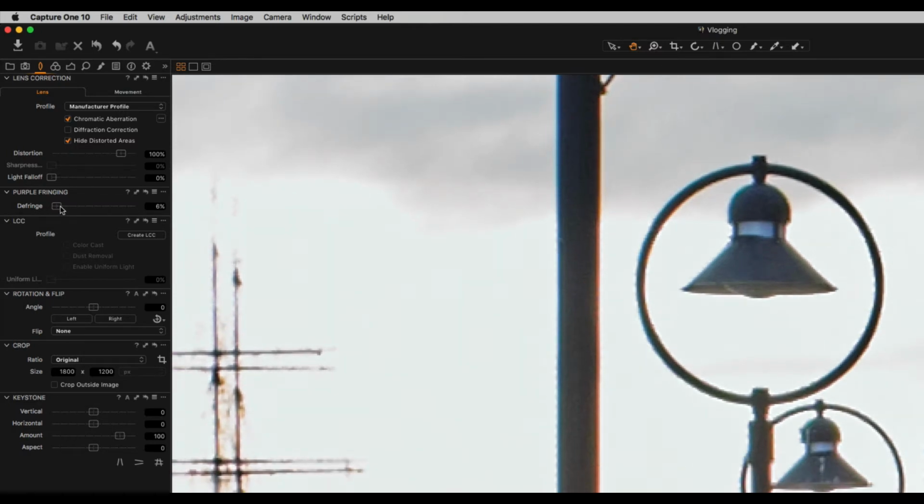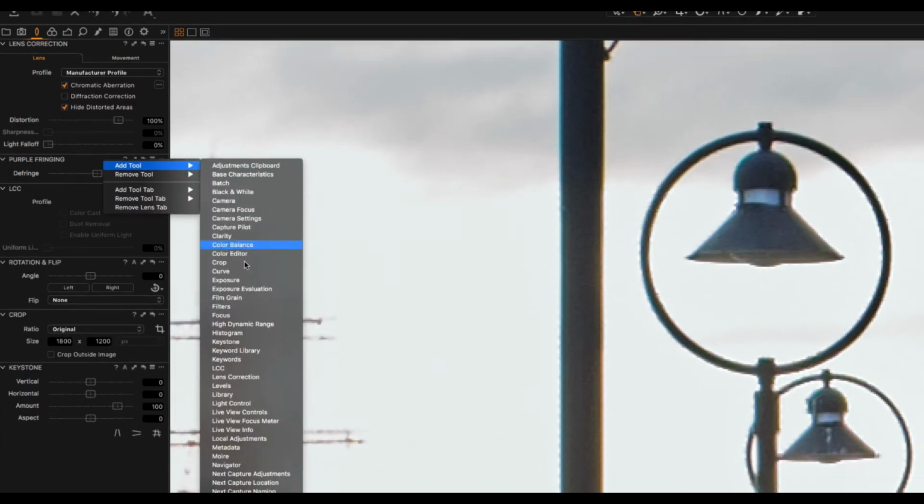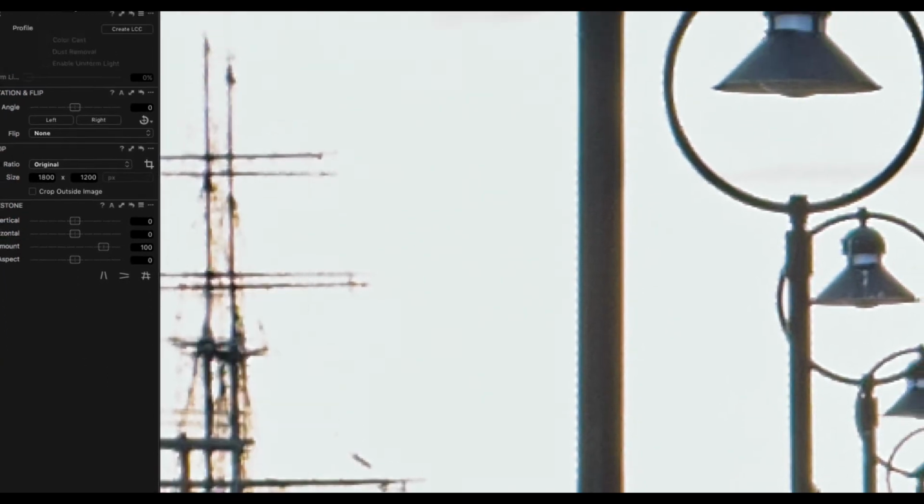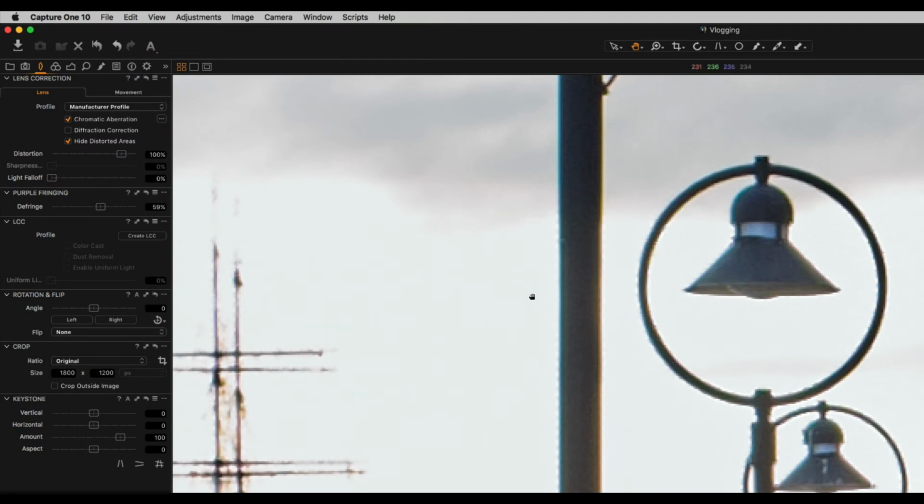I'm going to turn up this purple fringing slider. Now if you don't see this on your interface, it may be because it was removed. So what you need to do is right click, go to add tool, and you will find purple fringing. But I already have mine. If you're using the default interface, it should be there.